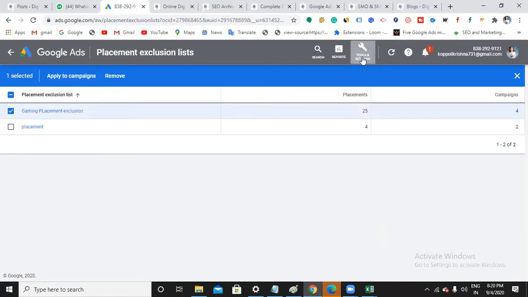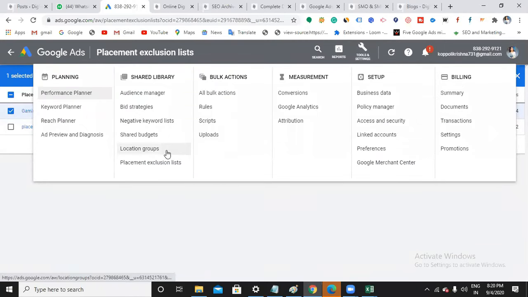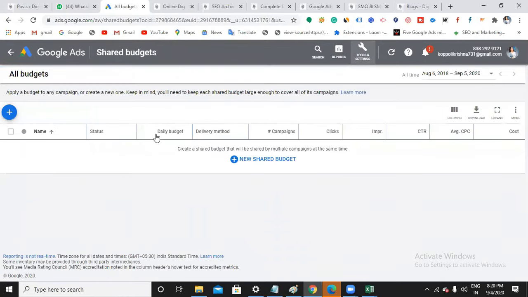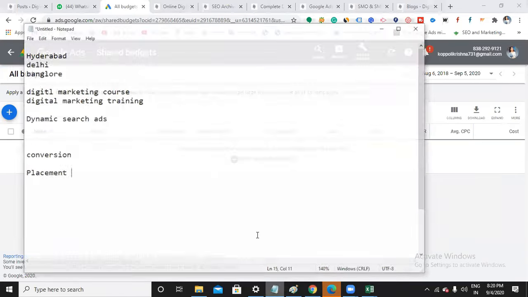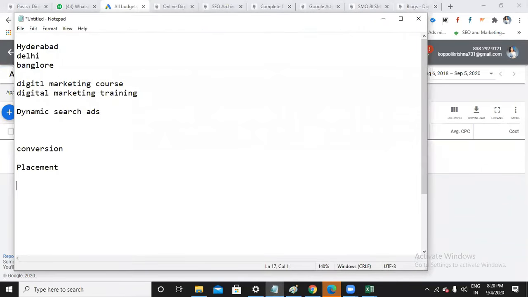The next here, location groups is there. So location groups, you no need to use it here directly. You can choose multiple locations while creating a campaign. It's not an issue. Then shared budgets. Okay. Now let's say Manasa is there. Okay, let me take another example. I have three campaigns.